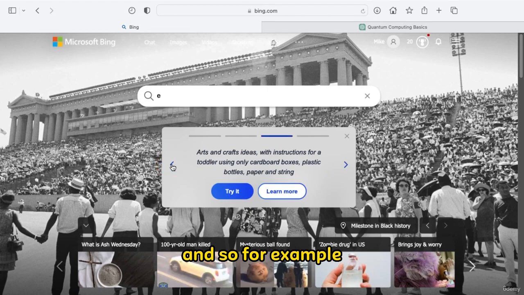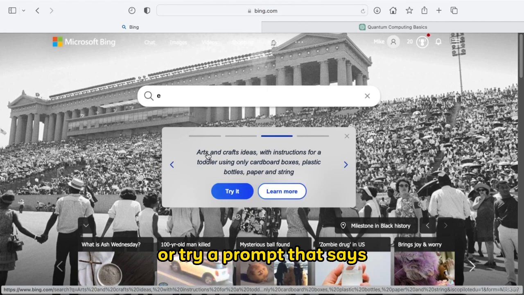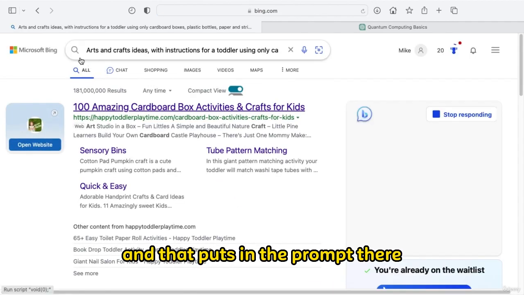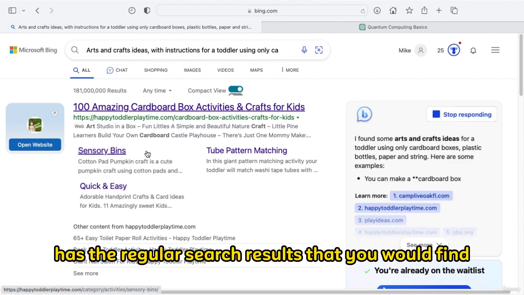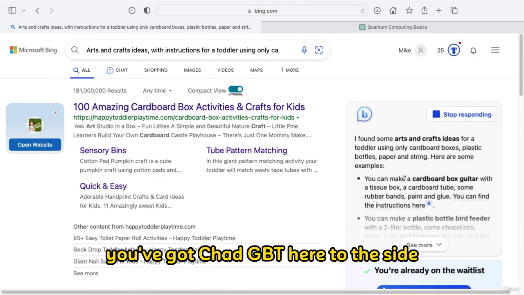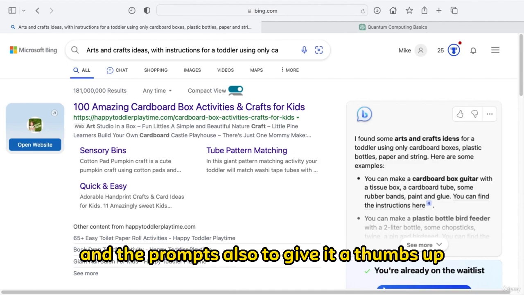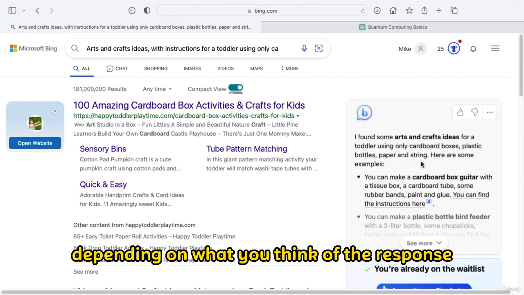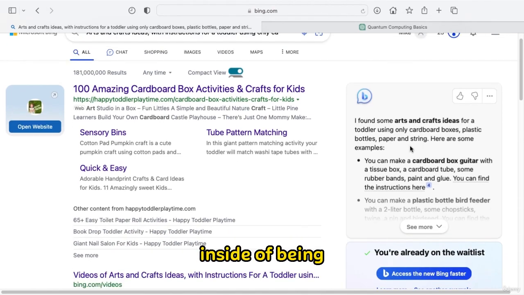And so, for example, you could try a prompt that says arts and crafts ideas with instructions for a toddler using only cardboard boxes, plastic bottles, paper, and string. So I'm going to select to try it, and that puts in the prompt there. It has the regular search results that you would find inside of Bing, but then also you've got ChatGPT here to the side, and the prompts also to give it a thumbs up or thumbs down depending on what you think of the response from ChatGPT inside of Bing.